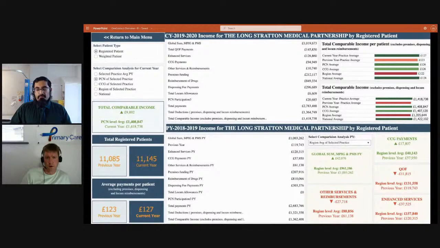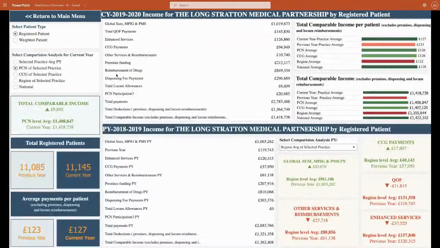So this is the main screen that shows you your overall income. So yeah, exactly. You can imagine how much work's gone into this, Candy. It's been pretty huge. You can look at the data via registered or weighted patient, and you can think, how do I want to look at this? And then you can do a comparison analysis for the current year with either your own practice previous year, your PCN, your CCG, the region of your practice, or nationally. It will give you how you're doing. So this is my practice, so everybody can see what my income looks like, not anybody else's. And you can look at any practice within the UK with this data because it's all publicly available data.